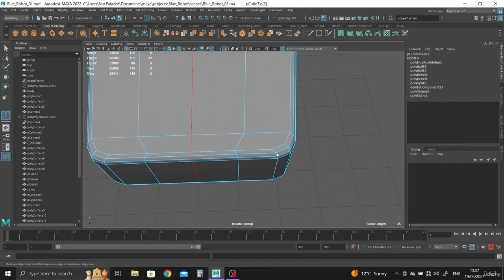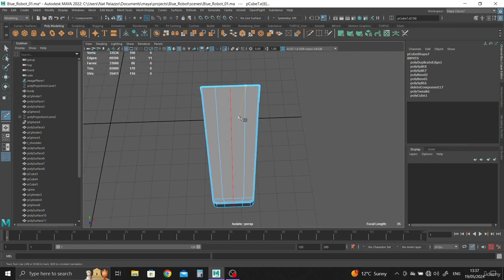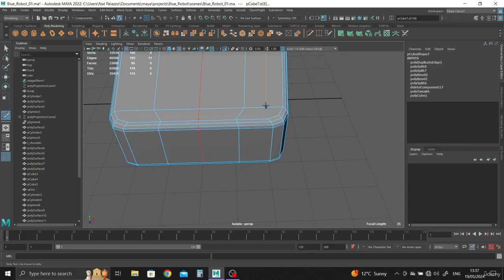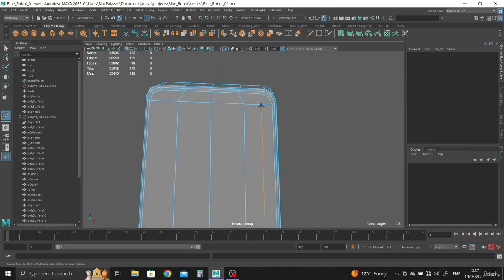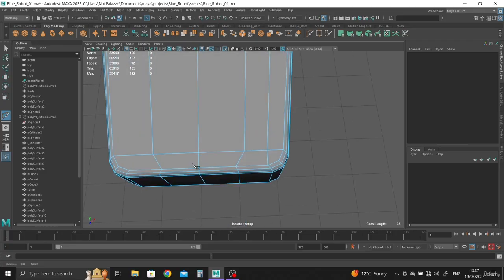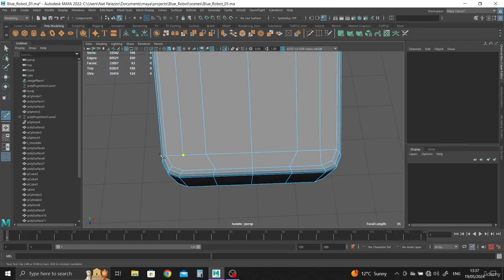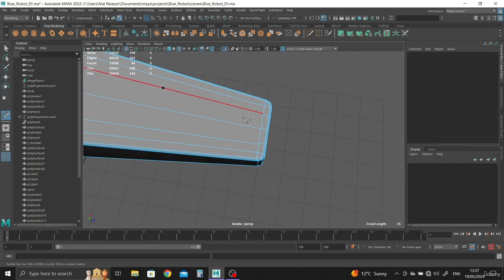And now what we need to do is actually finish this off here. So let's go back to multi-cut. So remember to hold down Control to create an edge loop or an edge ring. So here, and then just finish it off by connecting it. There. There. Oops. Make sure it catches where it's supposed to catch there. And there you have it.